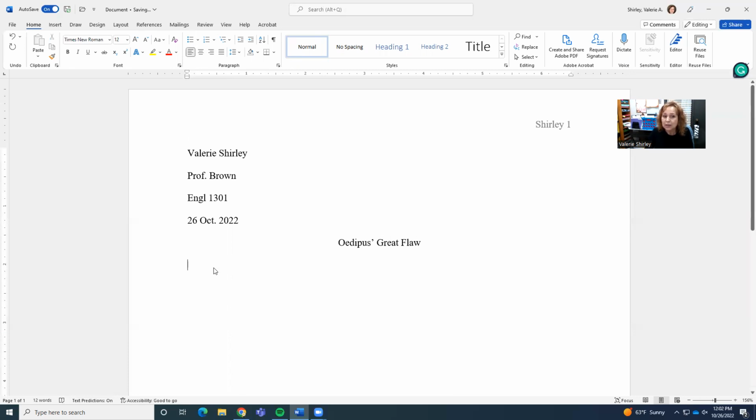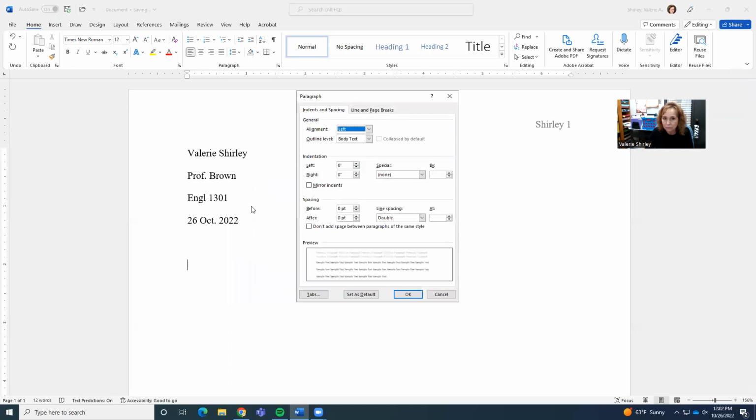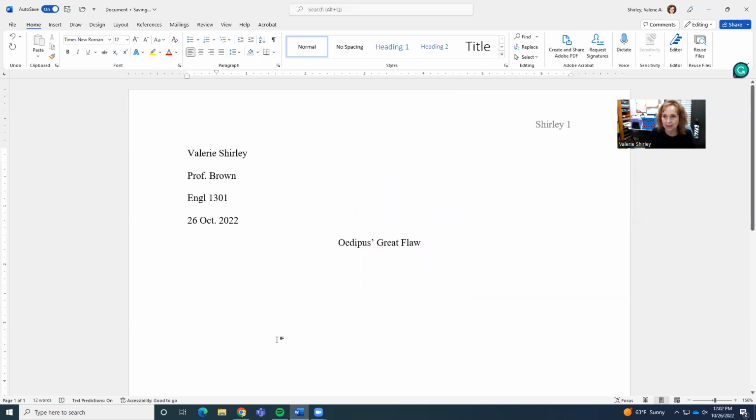And if you want, you can hit paragraph again and say, hey, under special, every time I hit the enter key, will you please indent the first line for me? I can do that, or I can hit the tab key. Those are the two options. It should come in a half inch from your left margin. And then I just start typing my paper. Bam, it's done for me.